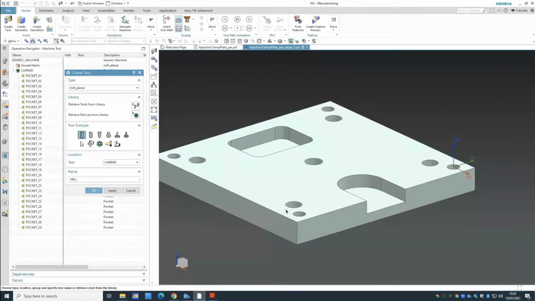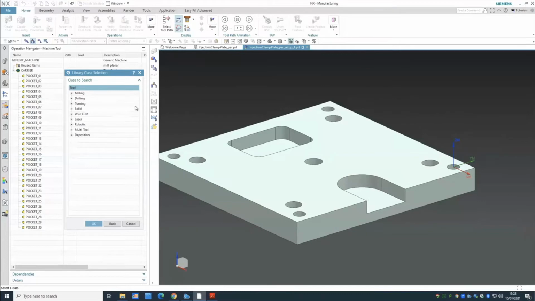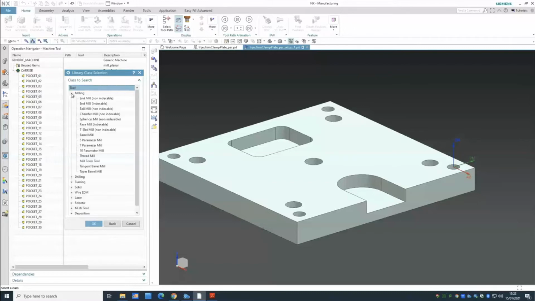In this case, I want to use the standard part. Because it's standard, I don't create a new tool. I still have to come to the create tool, and you can see I went to the create tool and opened it up, but now I'm going to retrieve it from the library. I go with the milling, and I'll pick the face milling indexable.